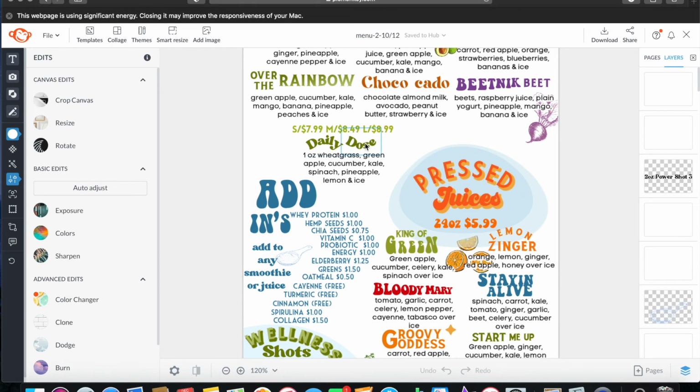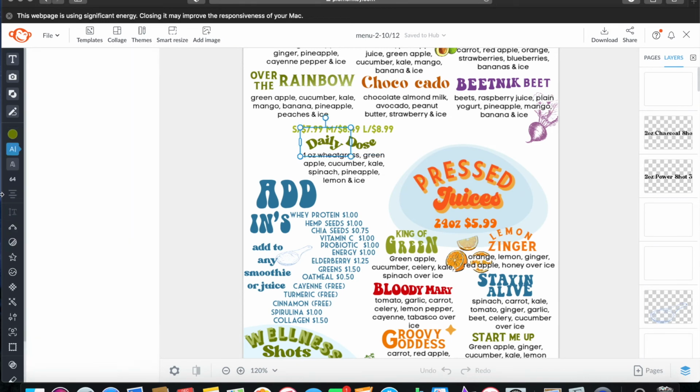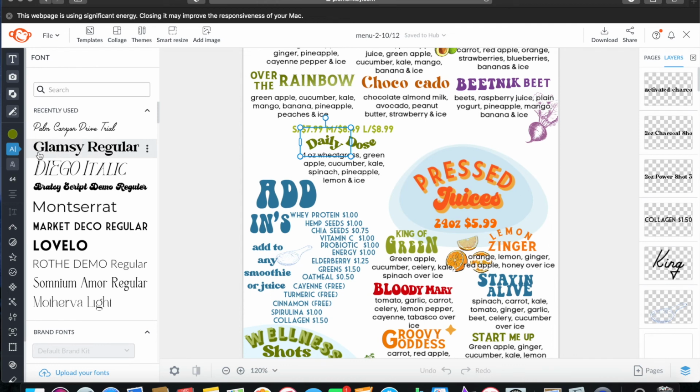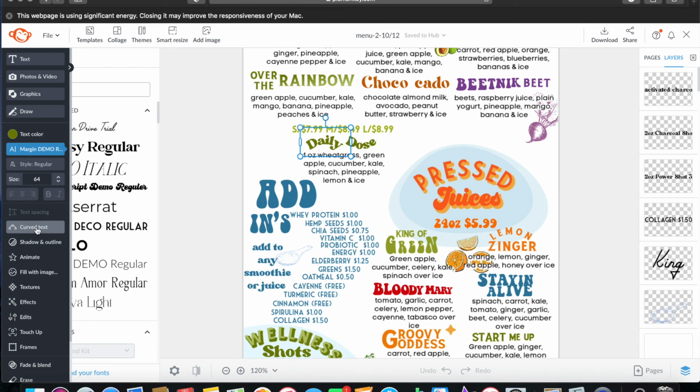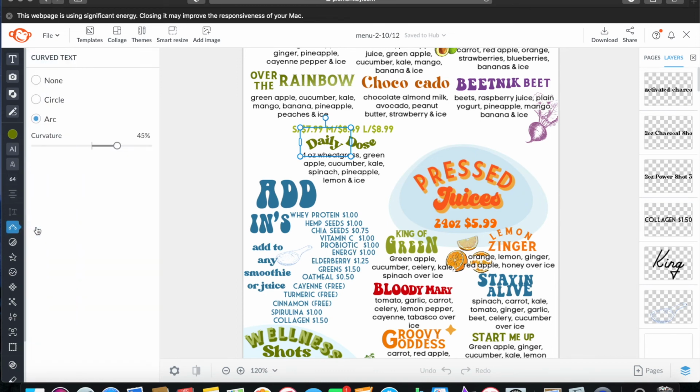And lastly, I want to show you how you can give some movement to these texts. So this is 2 different pieces of text. You're going to have to do them individually. And on the sidebar where you can edit all of your text, you can see the curved text. How many times can I say text? And it gives you the option for a full circle or an arc. So I'm going to arc it at 45%.